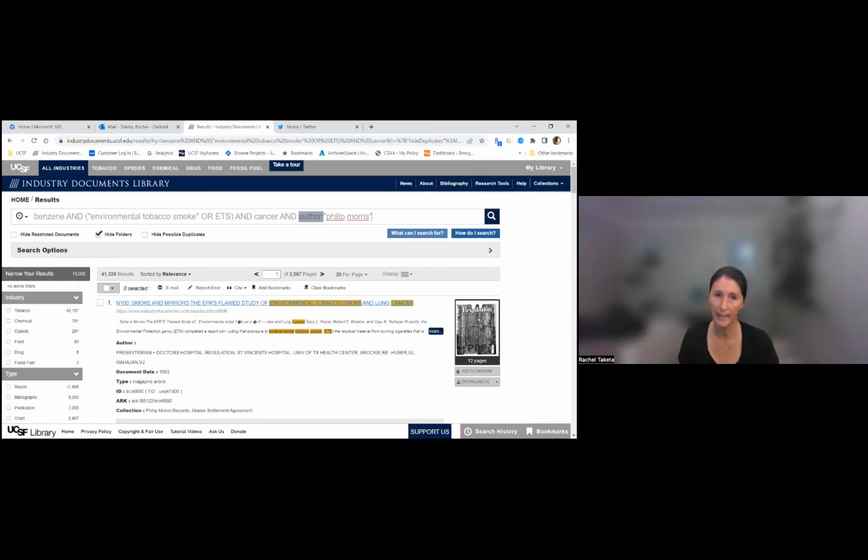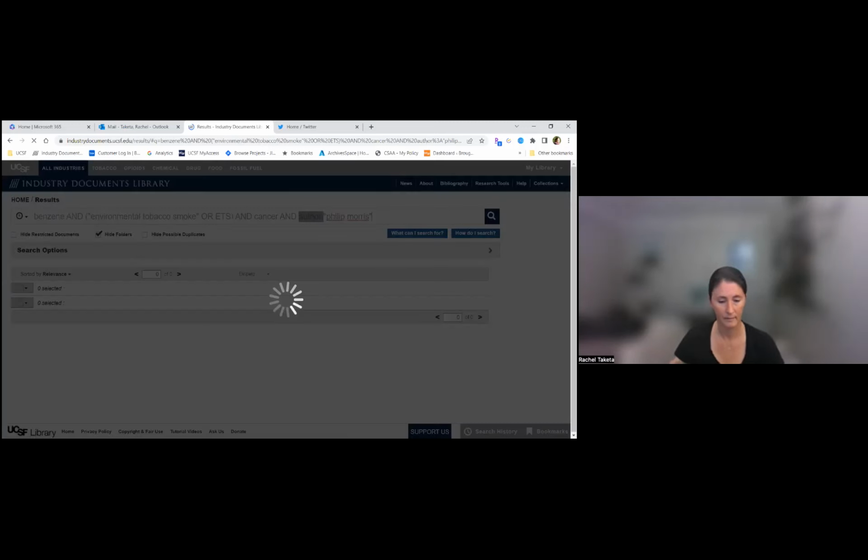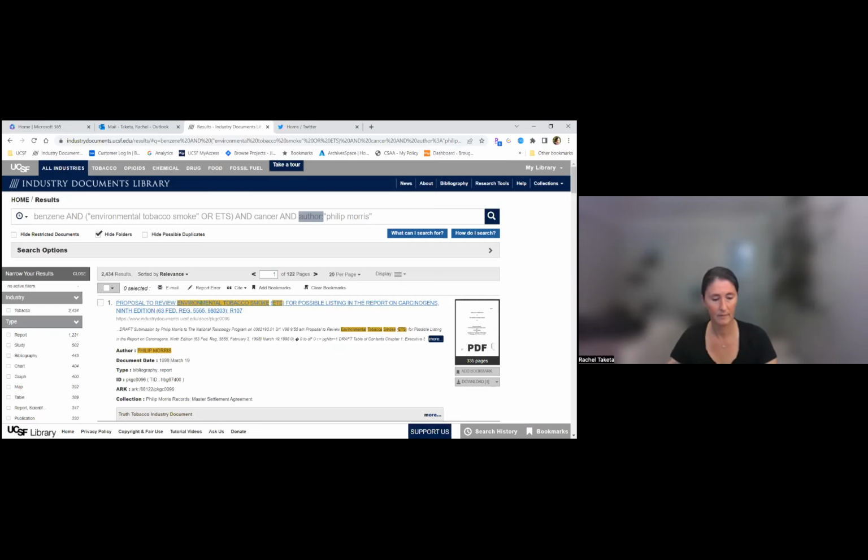So now we've got benzene and environmental tobacco smoke or ETS and cancer and authored by Philip Morris. And we got 2,400 results back. Now that's something that I could work with. That's something that you can at least start reading through. It's not as daunting as 65,000 results. So from here, I would look to the facets on the left for maybe some more narrowing of documents.